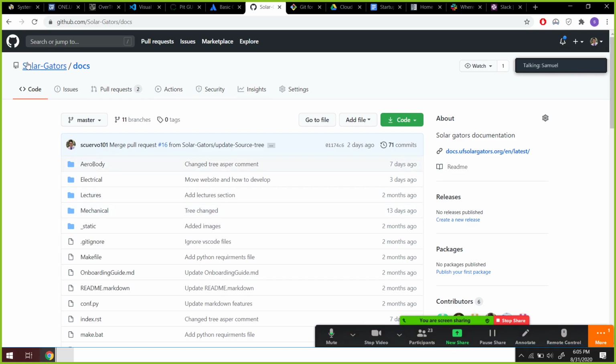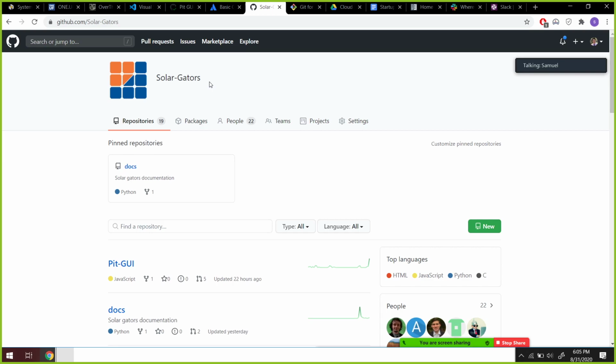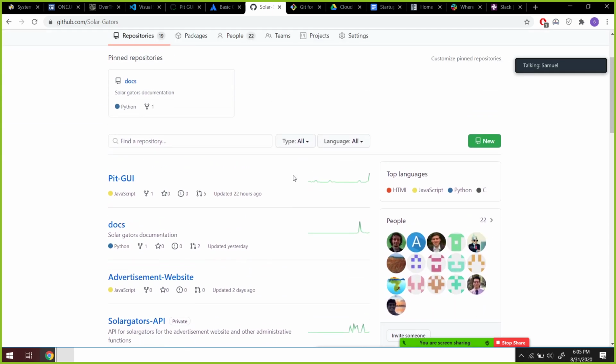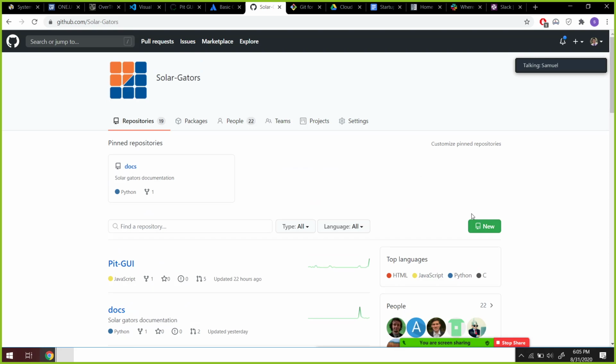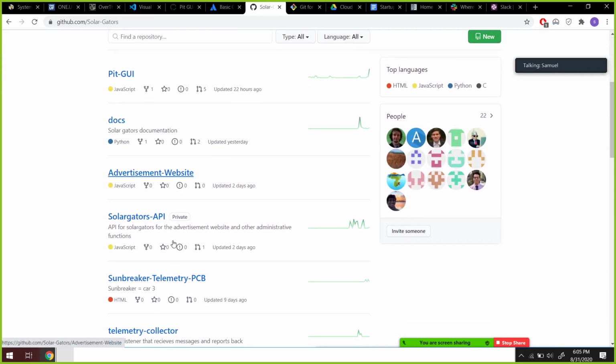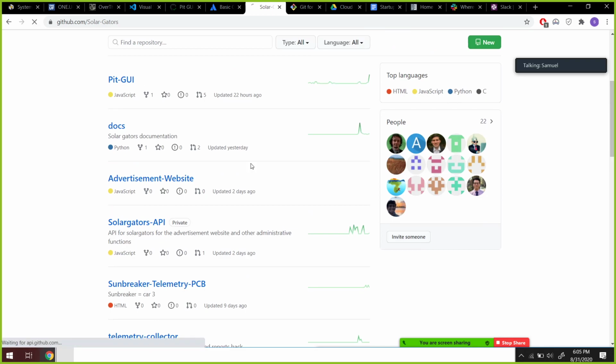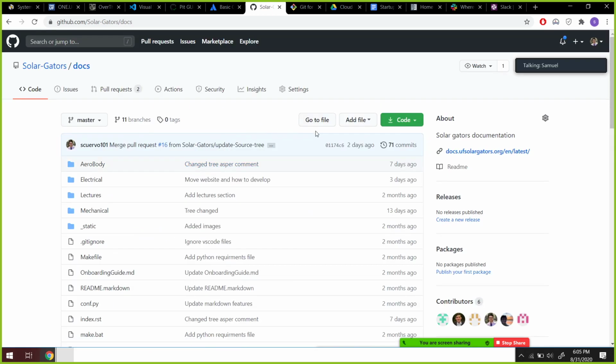Once you make a GitHub account, Solar Gators has an organization. This is a private organization, so if you do make a GitHub account, just send me a Slack message saying you made a GitHub account and send me your username, because I have to manually invite people in here. Once you're a part of it, you should see a repo on here called Docs, and that is actually the website itself. So I'll go to Docs, and on Docs, you'll have this entire page.